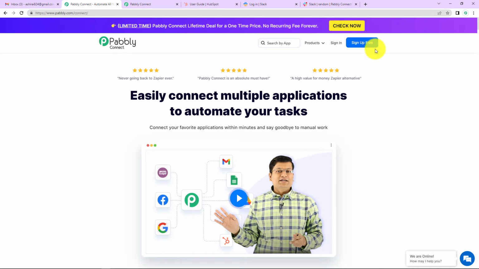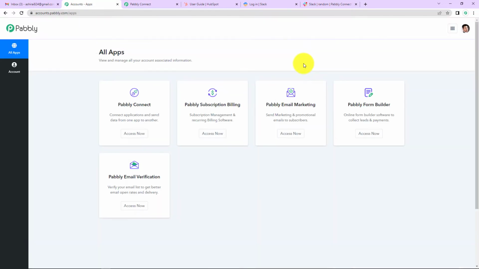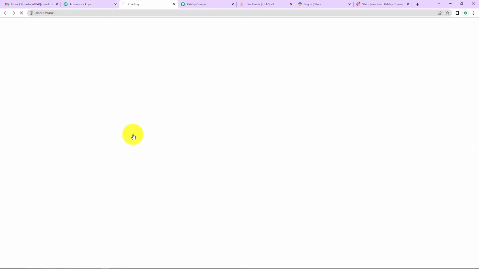Basically, if you are a new user, you will have to sign up and it will not take more than 2 minutes. And if you are an existing user, then you can simply sign in. Like I'm an existing user here, so I have to simply sign in. We provide 100 free tasks every month in the free account of Pabbly Connect. So now here I'm going to click on sign in, and now it has taken me to this all apps page. Now, since we are doing this integration using Pabbly Connect software, so let's click on access now.